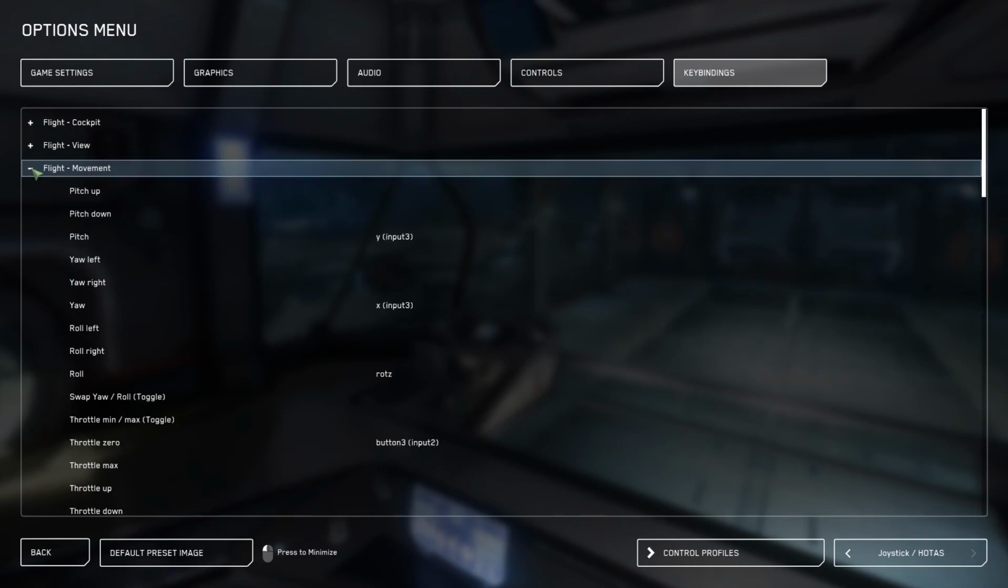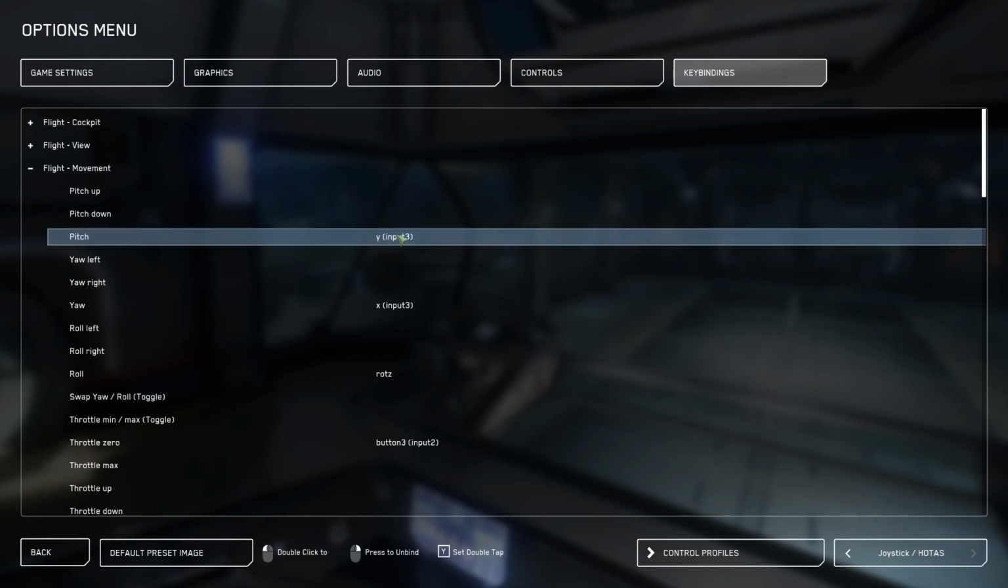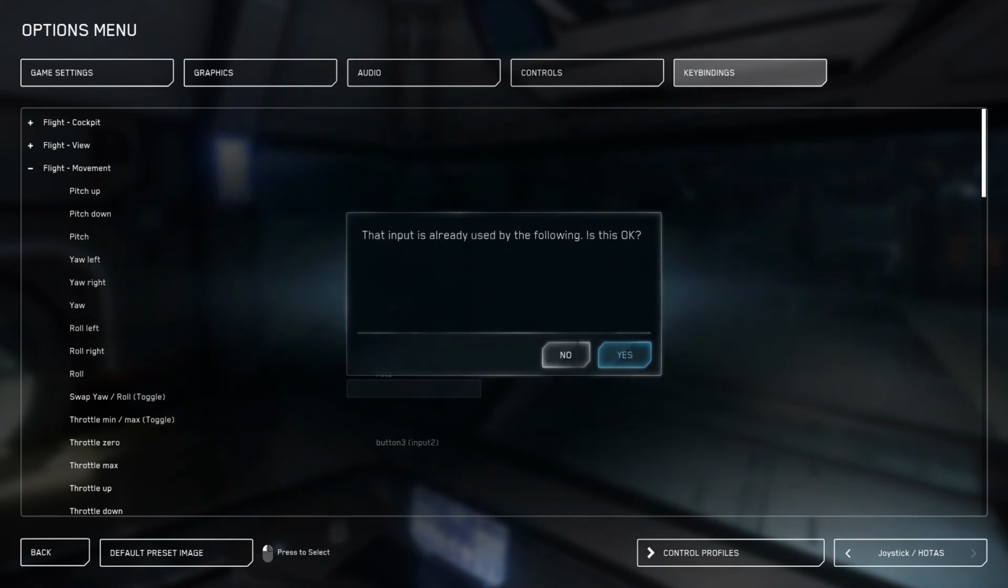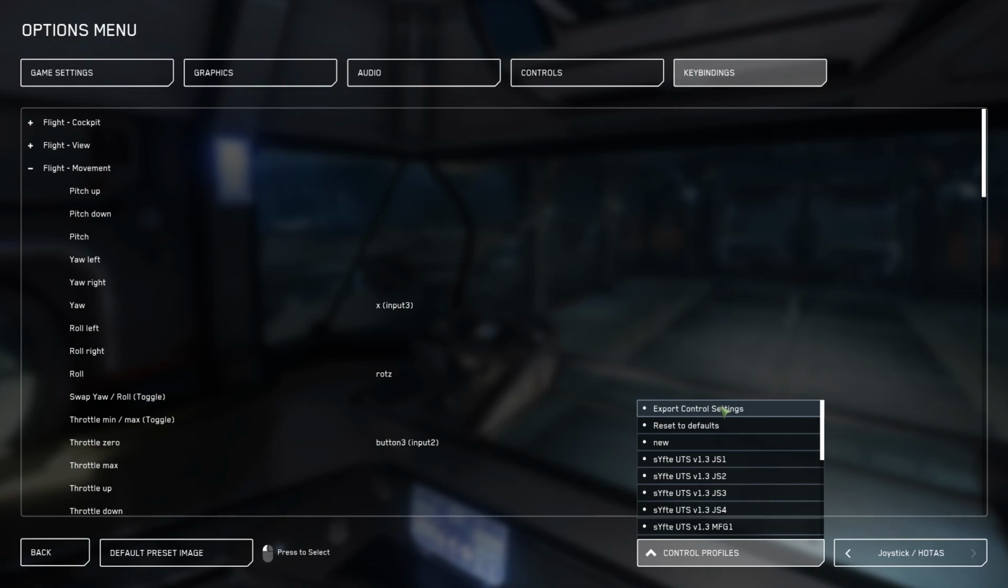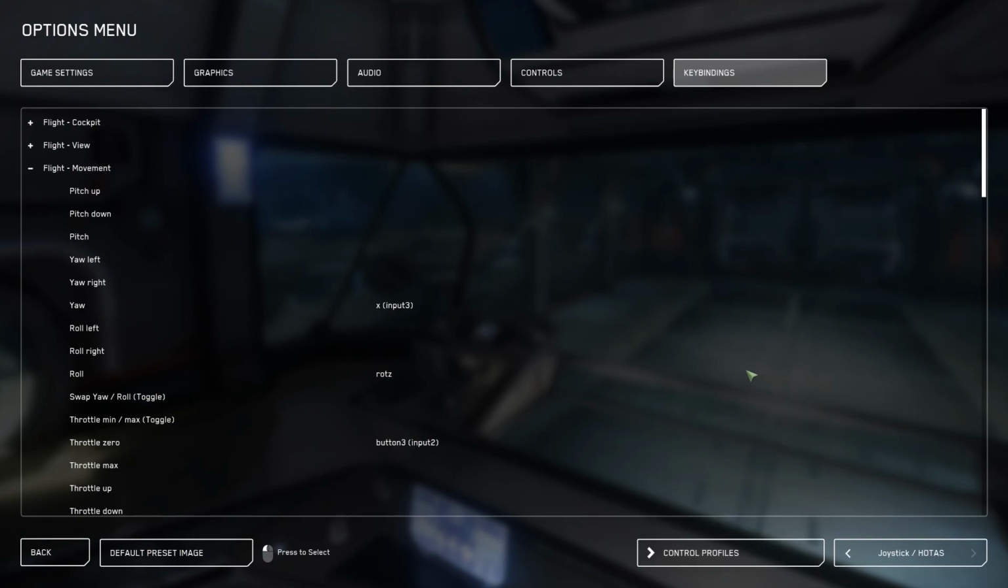Expand out the category of your choosing. Single-clicking will select a key binding. Double-clicking will allow you to rebind by moving or pressing whatever control you would like bound to that action. Right-clicking will remove the binding. Clicking Control Profiles, then Export Control Settings, will allow you to save your key bindings, and the same menu will allow you to reload them as well. Remember to copy and save your binding profile somewhere other than the user folder, Star Citizen.